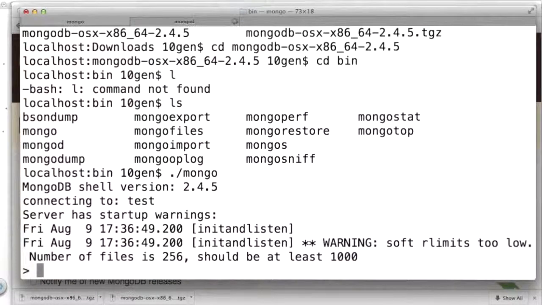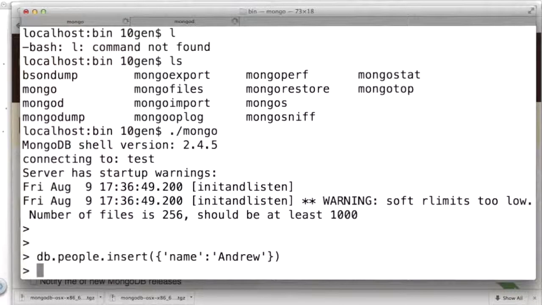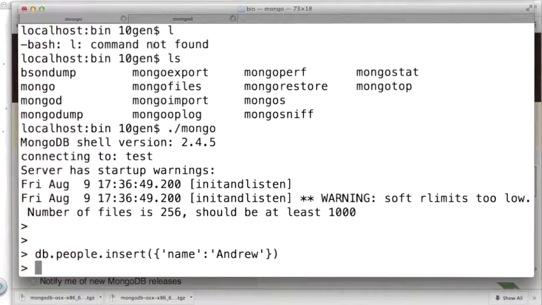And now I'm connected to the test database, and I want to put my first document into the database. Let's see, db.people, and I'm going to use an insert command. And this document's a pretty simple document. It's going to have one key called name with a value of Andrew, and I'm going to insert that, and the shell returns, so it seems to all be good and inserted.